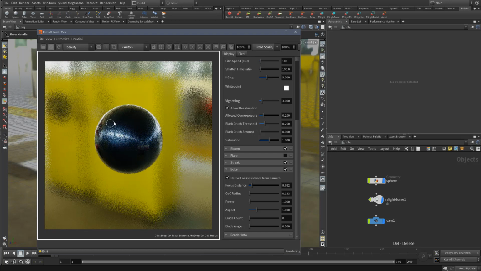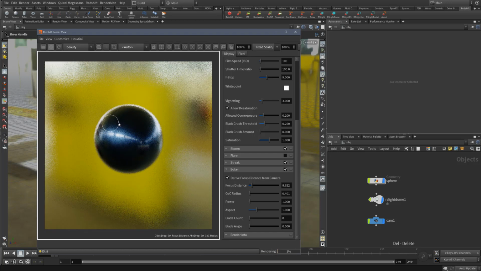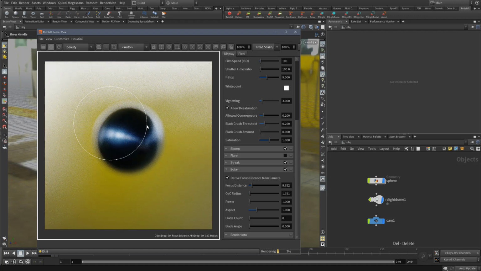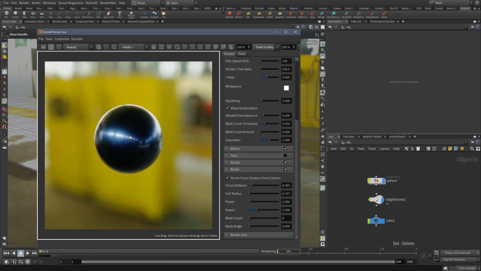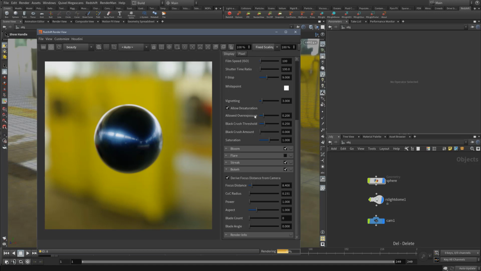And what this is adjusting is the circle of confusion, so the size of the bokeh. So if we make this big, the bokeh shapes are really big. If we make this smaller, you guys can see how that works. So pretty neat. And then when you're done playing around with it, you could just click on the click to focus mode again, and it'll disable it.